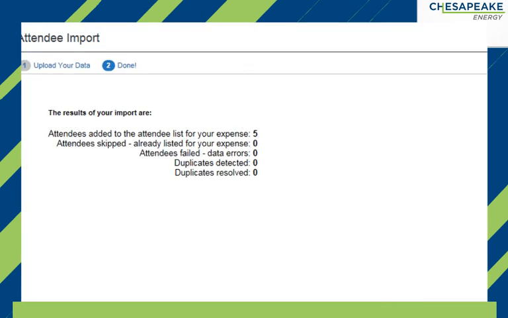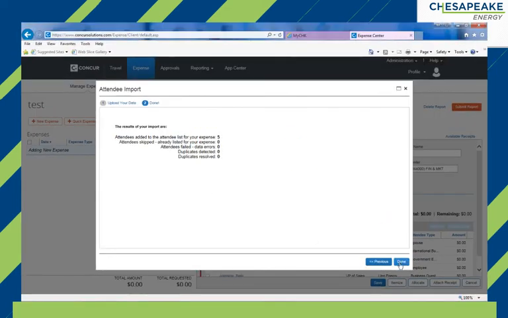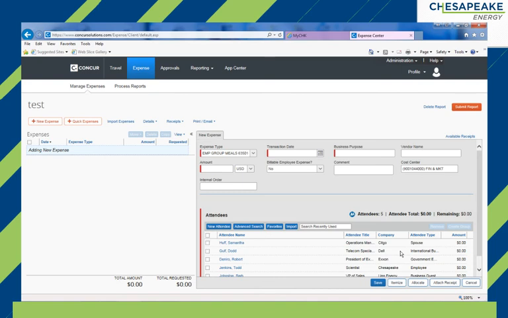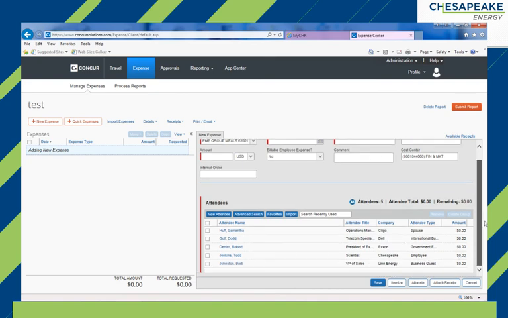If it's imported successfully, you'll get a record count here that will show you how many imported correctly. In this case, we have 5. When you're finished reviewing, click on Done. And you can see here it has now imported all of our attendees into the list that we need.